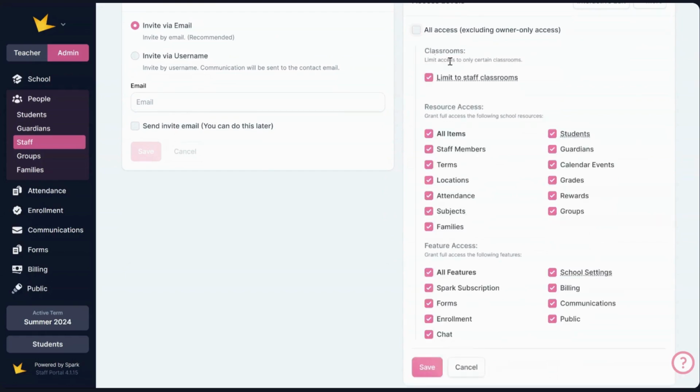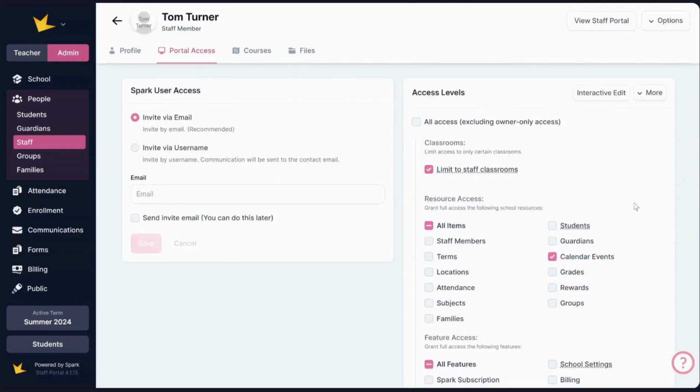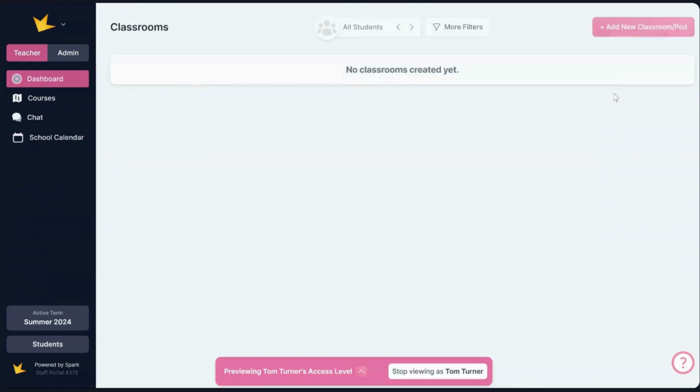Many administrators limit their staff to just their classrooms and then take away access to everything else except calendar events, communications, and chat. This way, this staff member can get into his classroom and create assignments and grade books and keep attendance, and then also view school events on the calendar and communicate with his students and families through the communications and chat features. At any time, you can click Interactive Edit and view exactly what your staff member can view in his school.